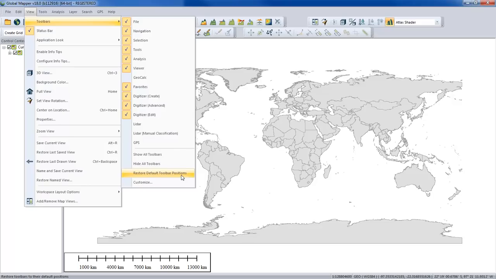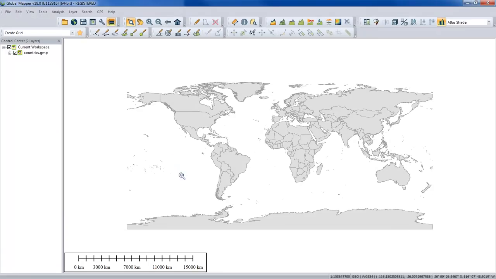You can restore them to their default positions. It cleans up the layout very quickly and very easily. So while we have some map data on the screen, it's also worthwhile spending some time talking about how we interact with the map, some of the tools we have for moving around on the map.